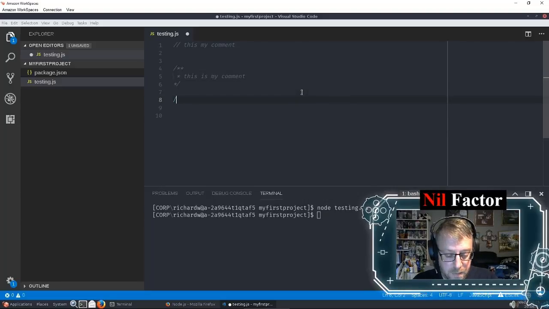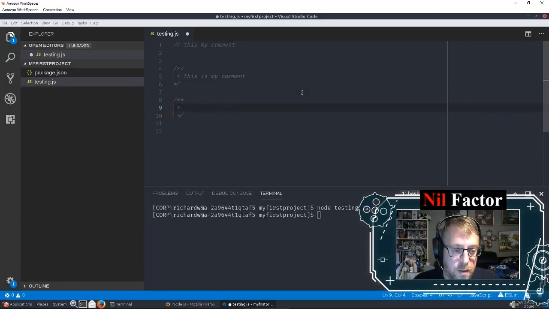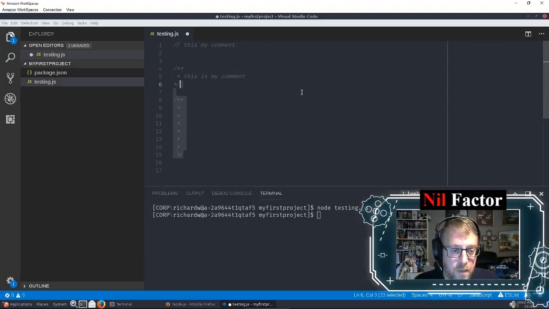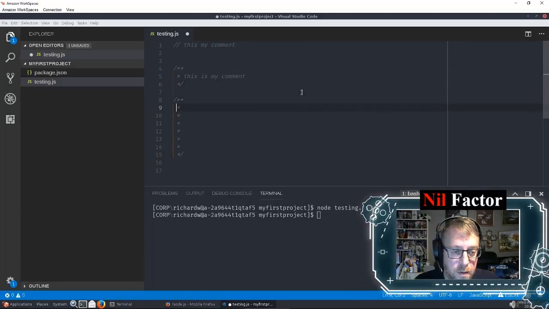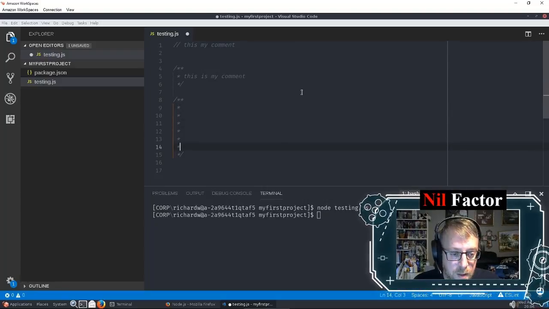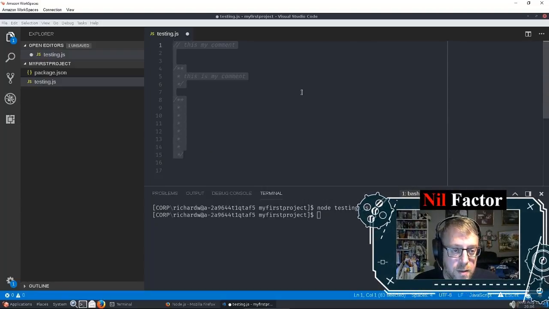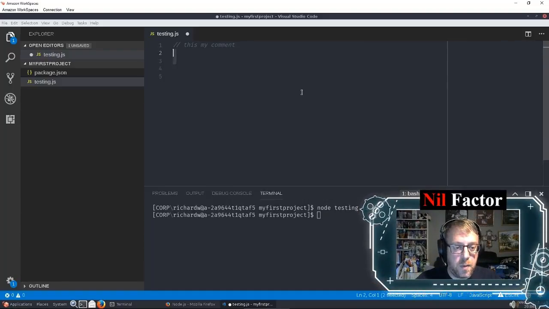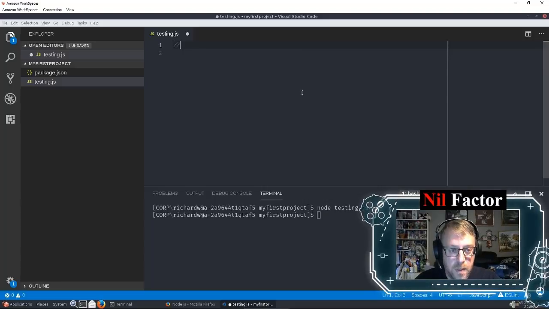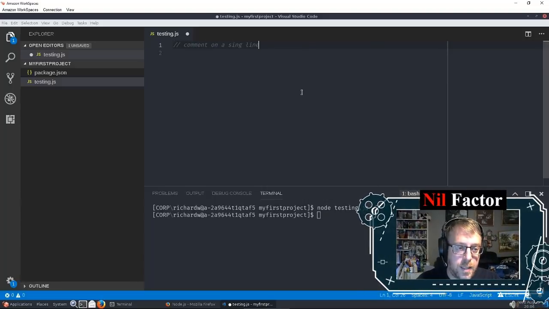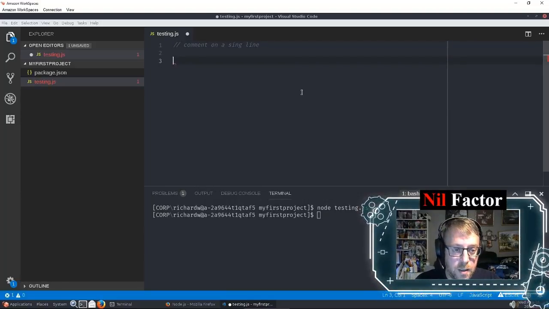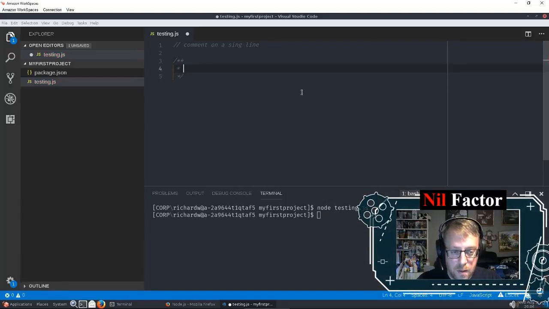And you'll actually see if I started this way, VS Code would automatically fill it in for me. So if you're going to be writing comments, there's two ways to write comments here. If you're just going to be writing a comment on a single line, that's how you would do your comment. If you were going to be commenting on multiple lines, this is how you would do your comment.